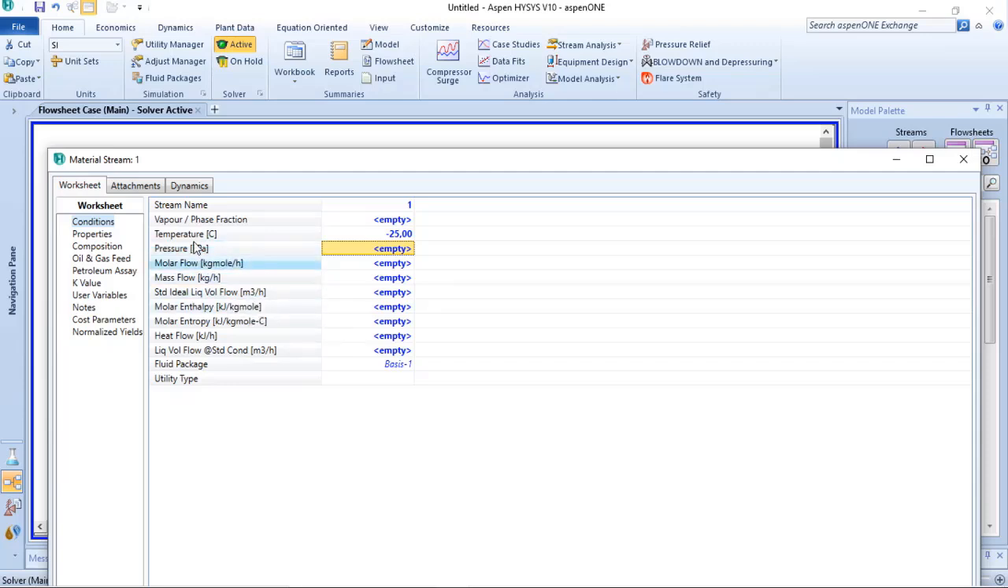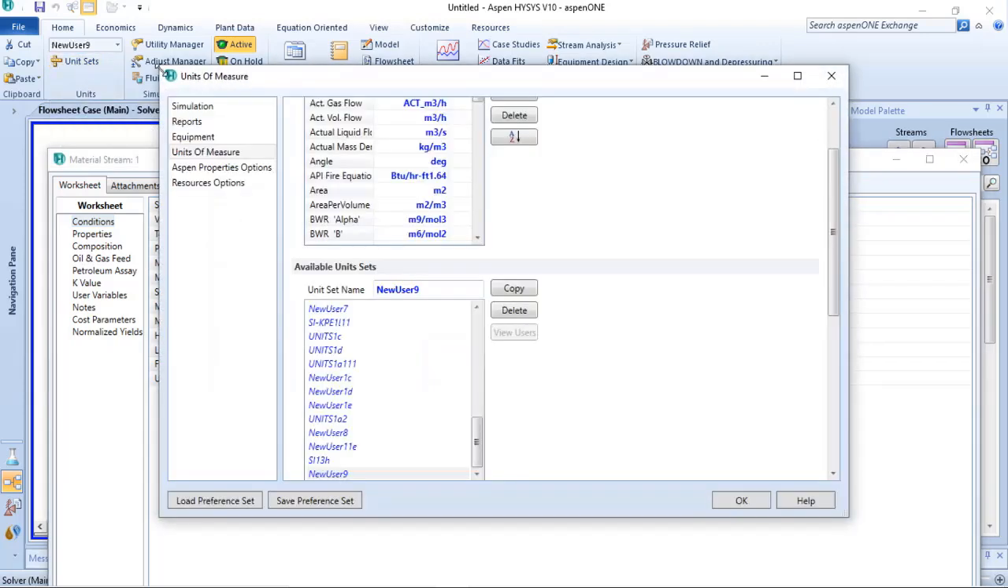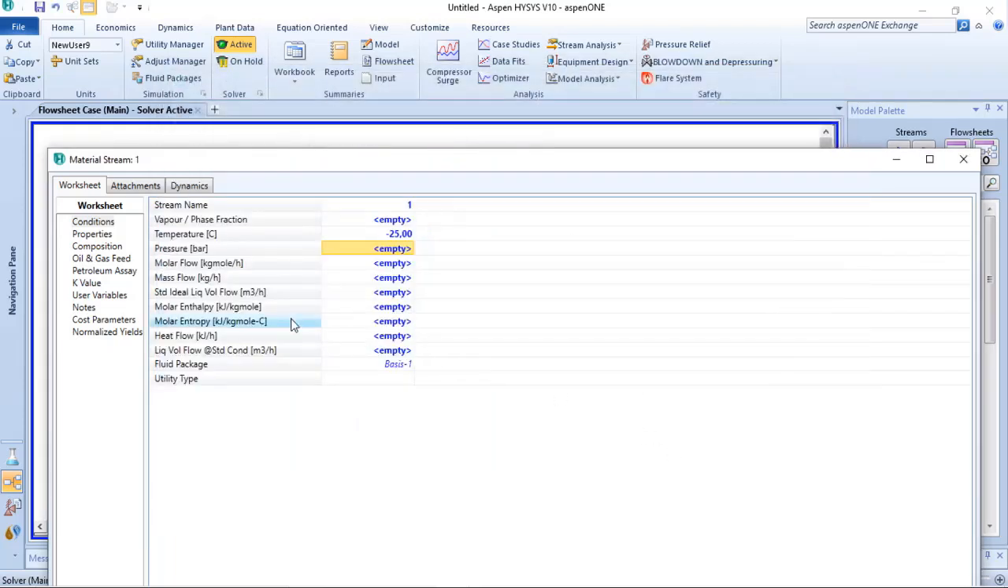And to solve that, I can go to the unit set, and instead of using kilopascal, I can change the units of my process simulation, going to the units of measure and changing kilopascal to bar. And when I click on OK, the process simulation now converted the information to bar. And in this case, I will consider that the pressure in the vessel A is 1.5 bar.